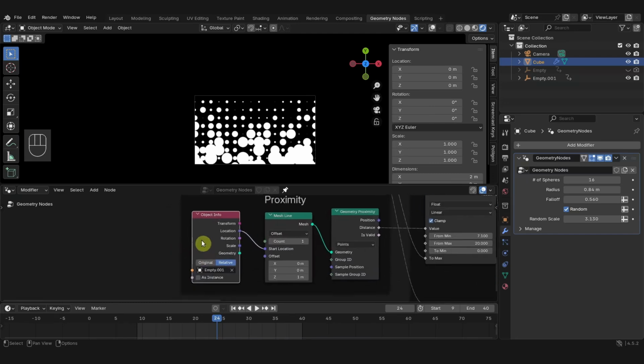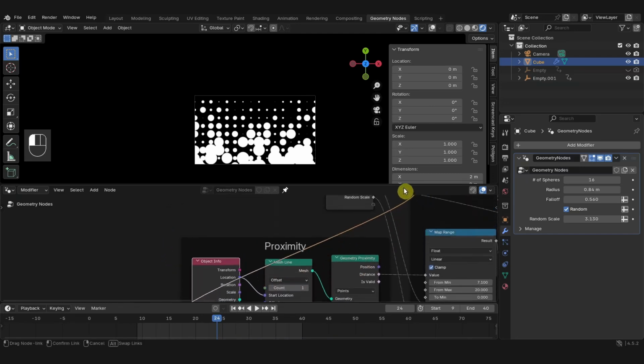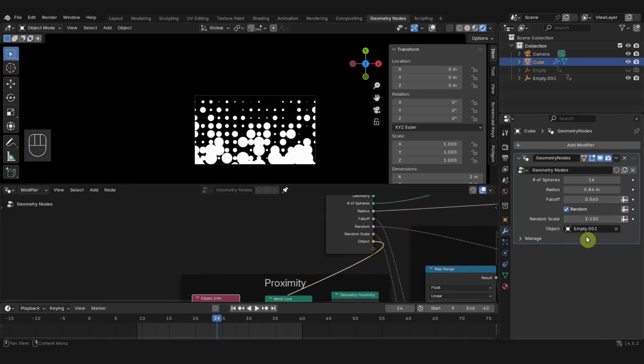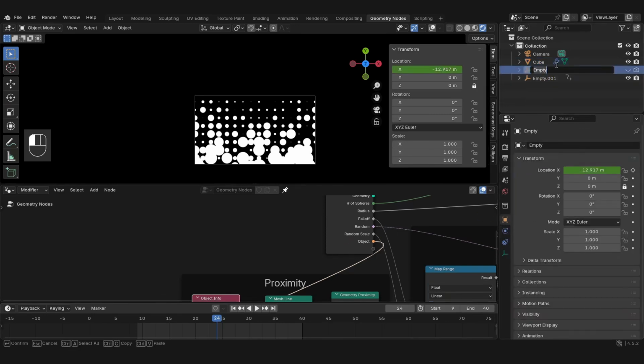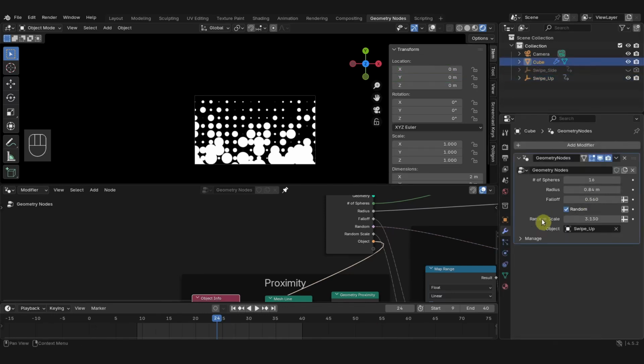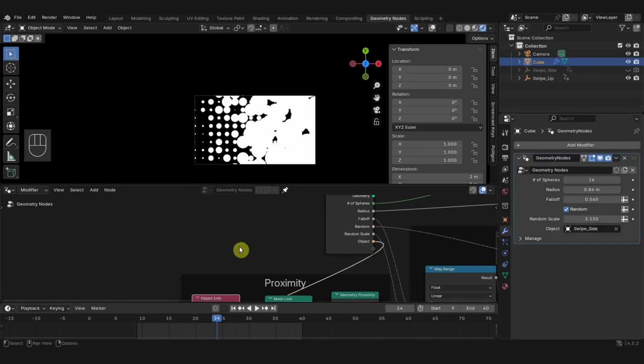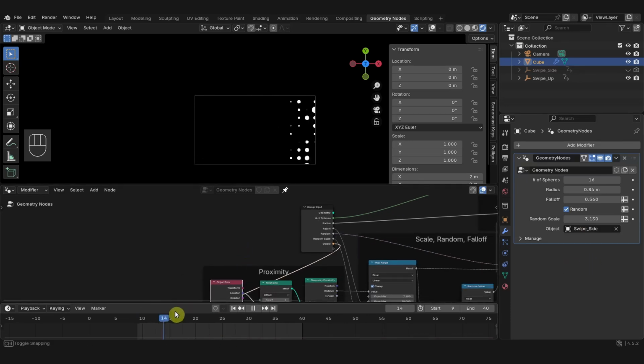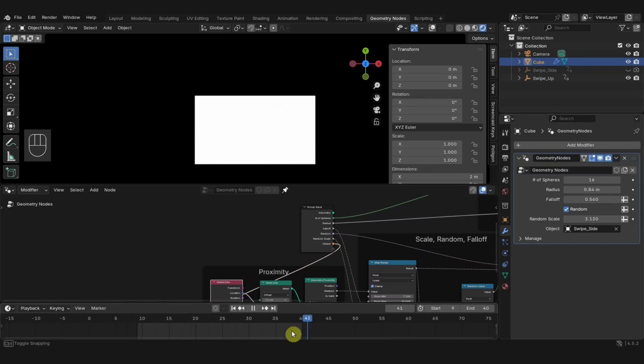If we just come here and take this empty socket here, this object socket, and plug it into the input, now we can choose which empty we want to control everything with. And then all we have to do is come in here and name our empties. So this would be swipe side, and this will be swipe up. So coming back to our modifiers, we can choose either swipe up or swipe side. And it automatically works just like that.